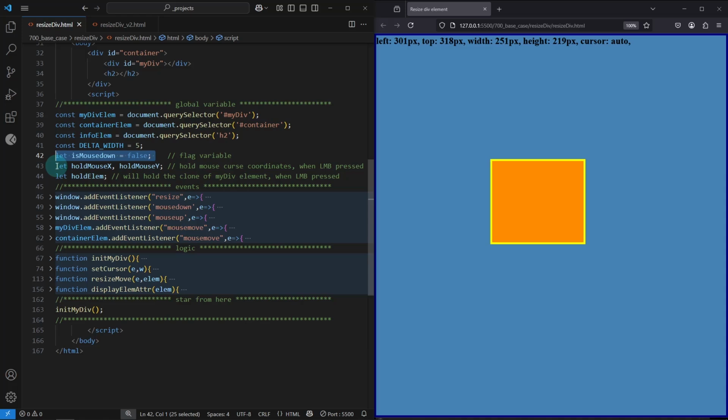holdMouseX and holdMouseY keep the mouse cursor position when the left mouse button is pressed, i.e. the mouse down event is fired. We need to keep the initial myDiv position and size to calculate resize and movement. So instead of declaring a bunch of variables to hold these values, I will be using a clone of myDiv element at the start of any resize or move operation, and all needed variables will be this clone's properties.